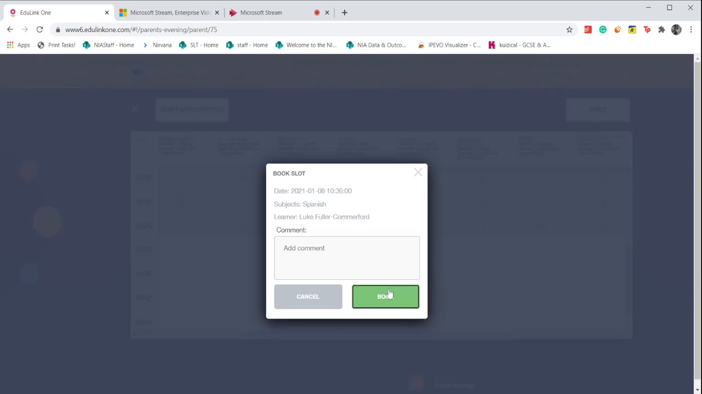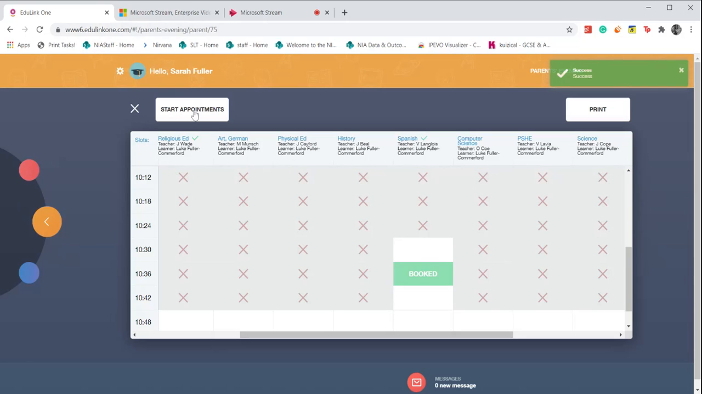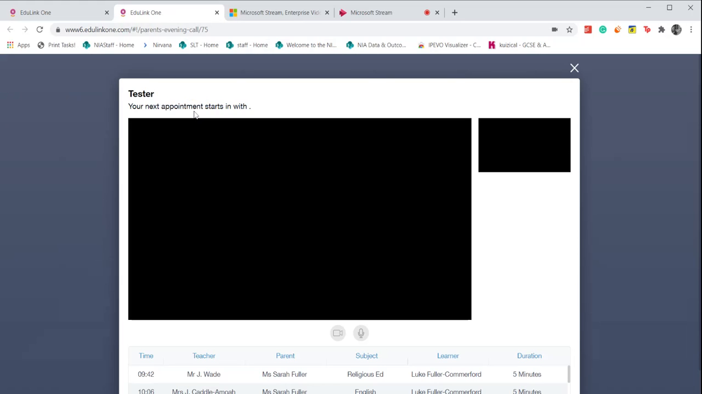When that's done and you've been through and you've made all the appointments that you wish to make to see the teachers that you wish to see, you literally click start appointments. This is then ready and this will start on the day. So you can see here, this event I've created won't start until 60 minutes time.